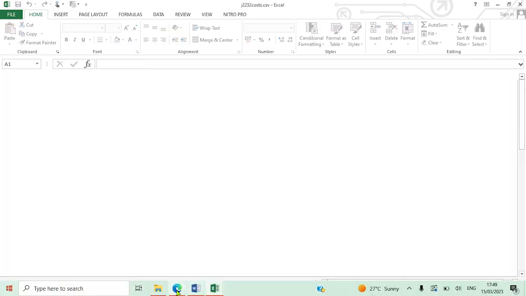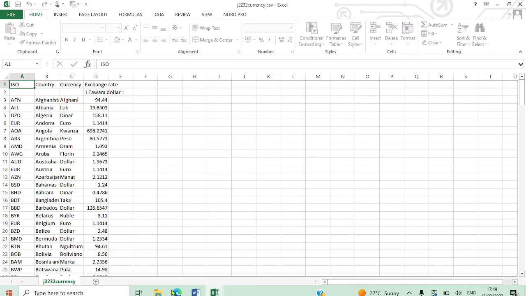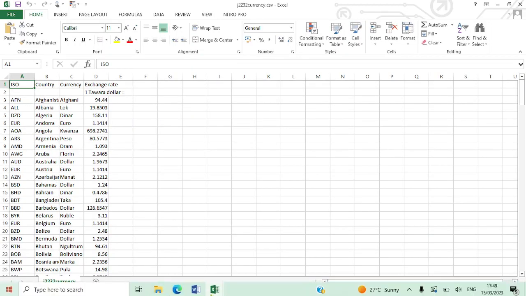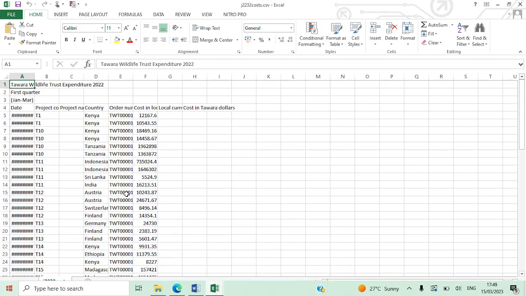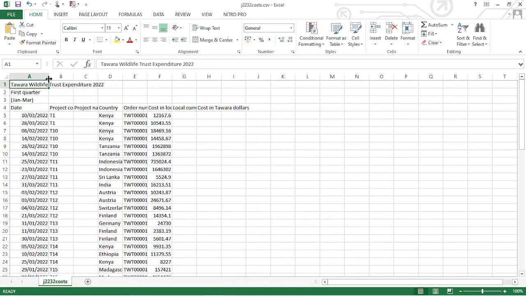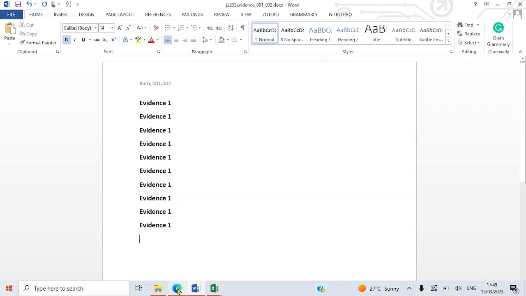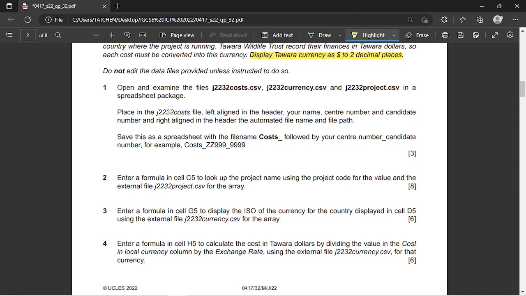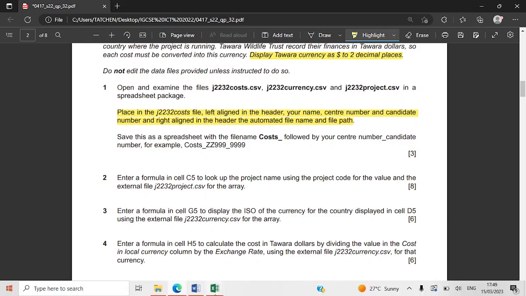Okay, so these are the files. Right here, I'll just stretch this out to be bigger. These are dates. The next instruction says we should place in the JSON cost file, left aligned in the header, your name, center number, candidate number, and right aligned in the header the automated file name and file path.